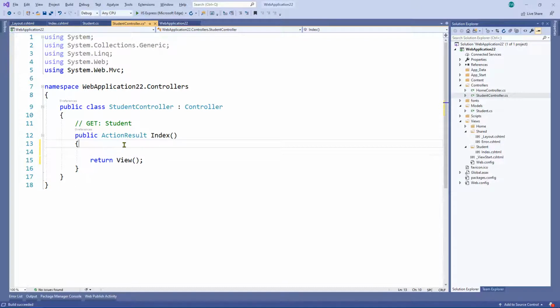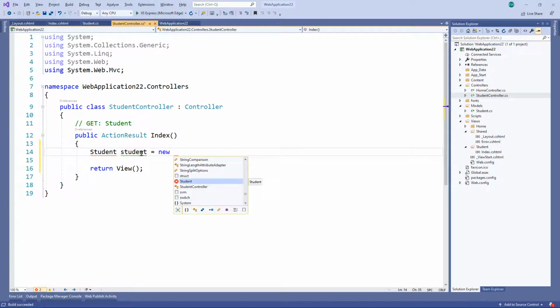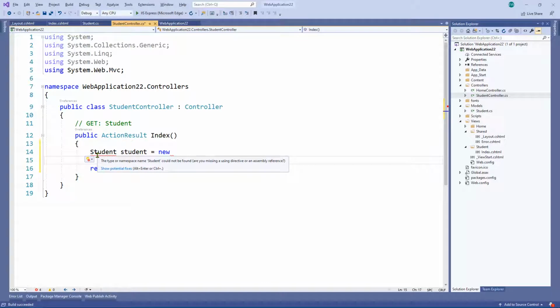Right, so what we're going to want to do is, the view obviously is expecting a student object, right? So let's go ahead and create one. So let's say student. Now I don't want a student controller. I want to say student and lowercase student equal to new. Now you might be thinking, why has this not come up? Well, the reason this hasn't come up is because we haven't imported the namespace at the top.